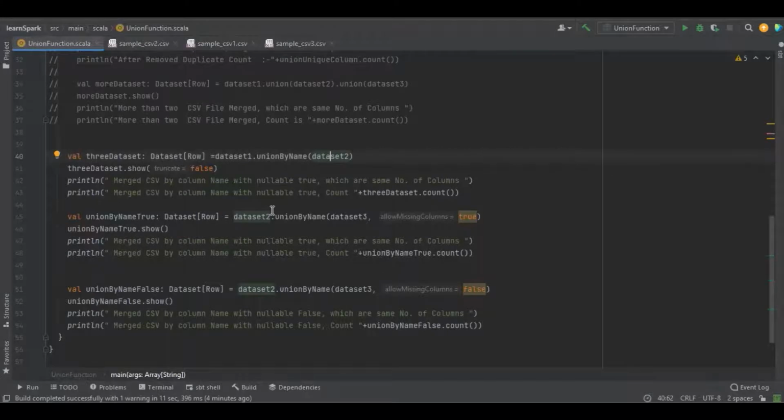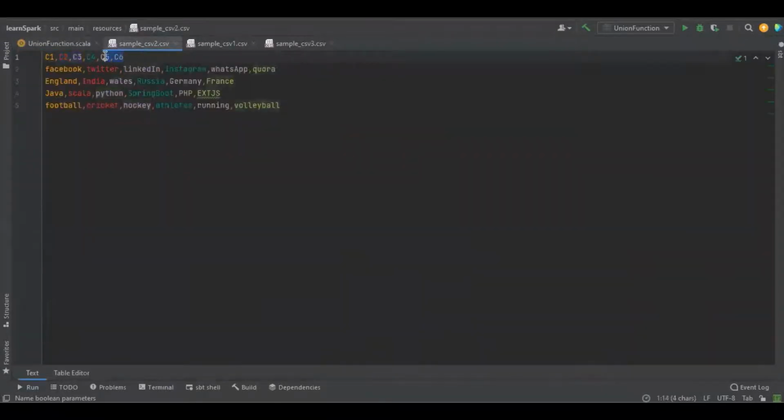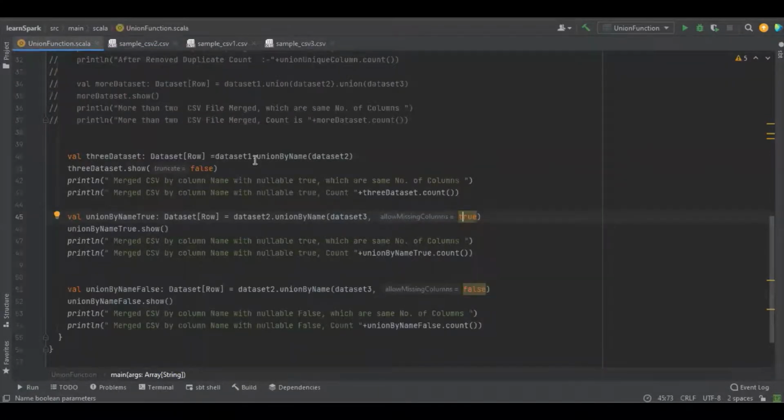So we'll see the output later, and with allowMissingColumns true, which means datasets 2 and 3. So here there is a C5 and C6. Here there is a C7 and C5. So which means C6 is missing here and C7 is missing here. So we're going to do the union. Whenever there are no values, it makes them null. So what will happen if the columns are mismatched? That's the purpose I have defined, and I'm just going to run the program.